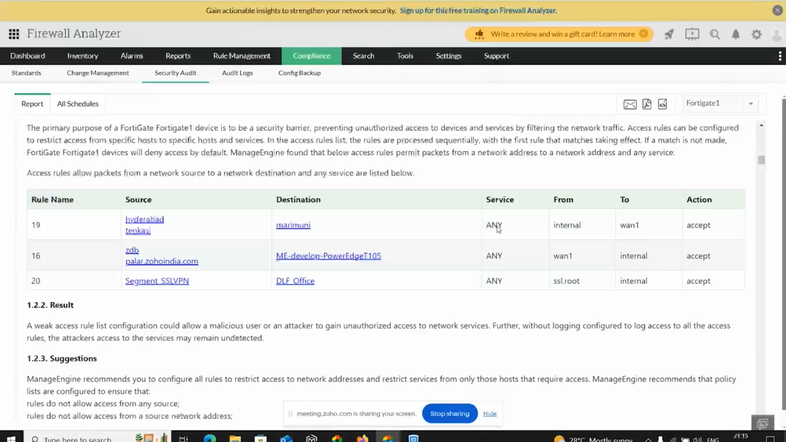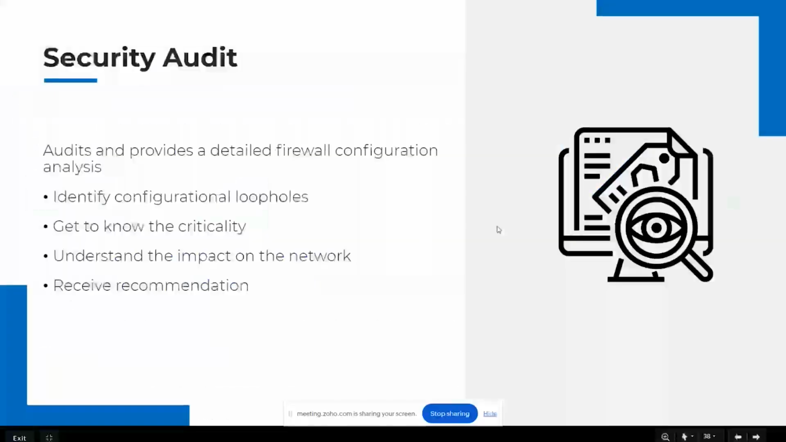Now I think you all will have a better idea of what Firewall Analyzer is capable of, and there is more coming up in the next session on October 24th.